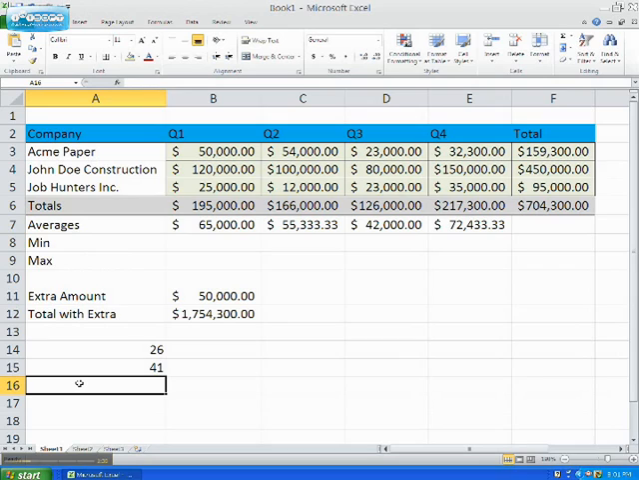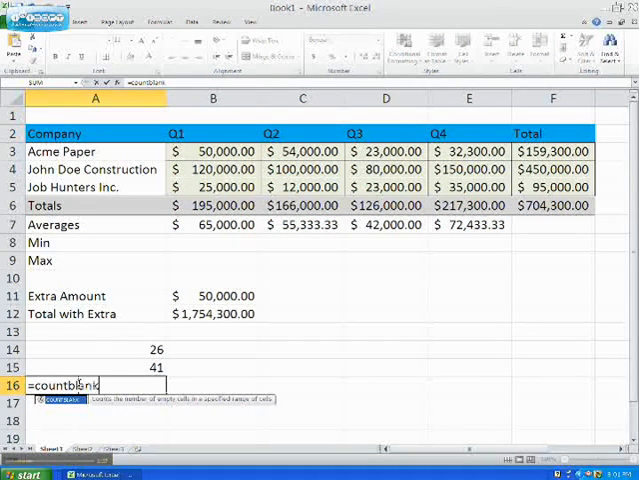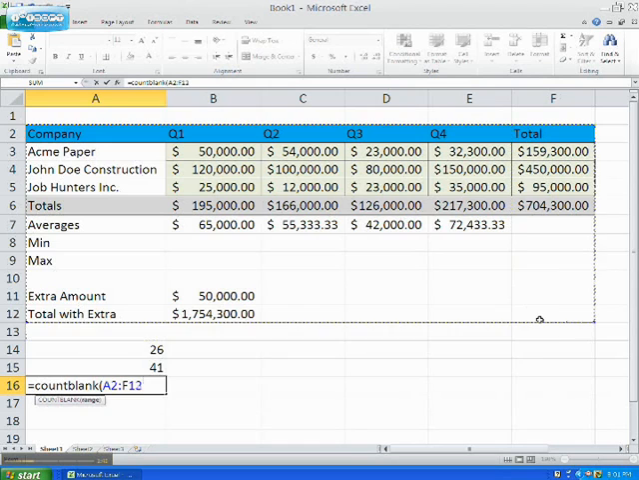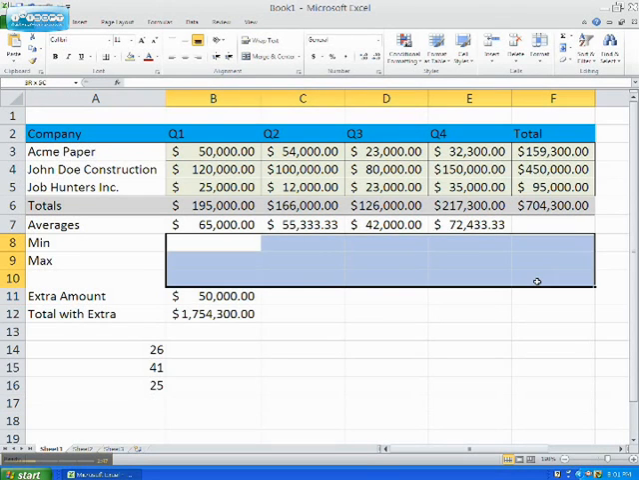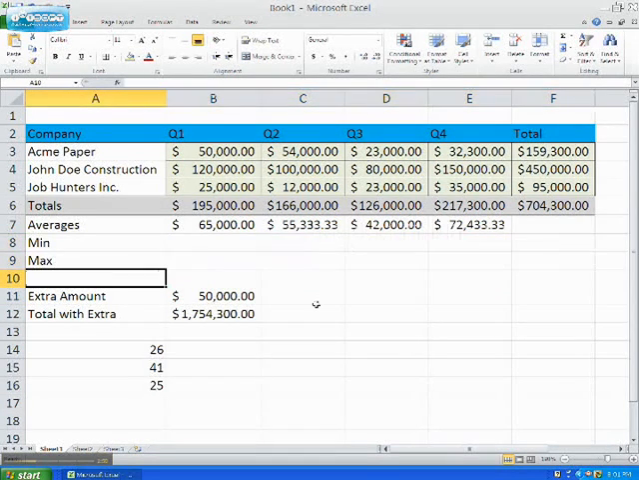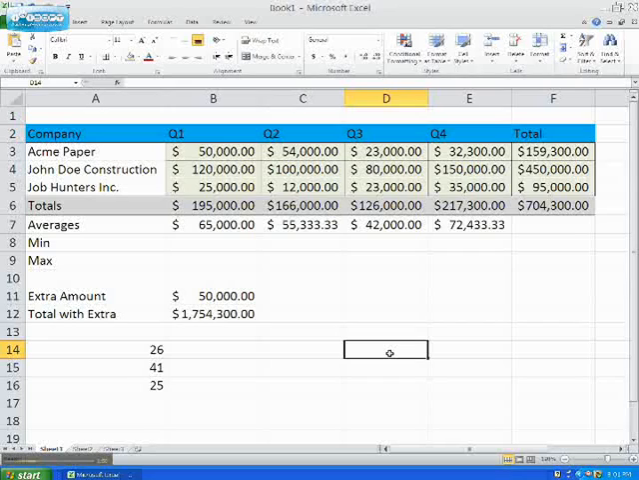And then the third thing we can do is count the blank cells that we have. If I type COUNTBLANK and select my range, this will return all the cells that are blank. There's 25 cells in my range that are blank, and they're these ones right here. So those are the counting functions.